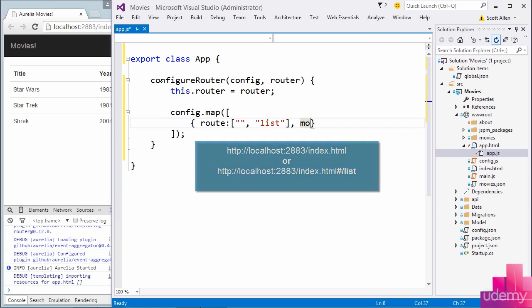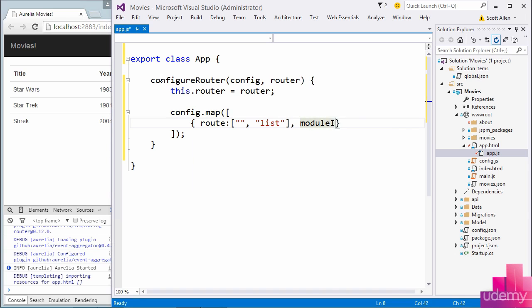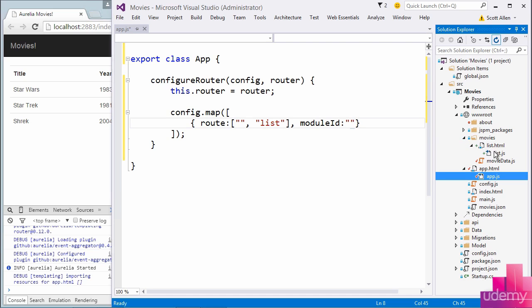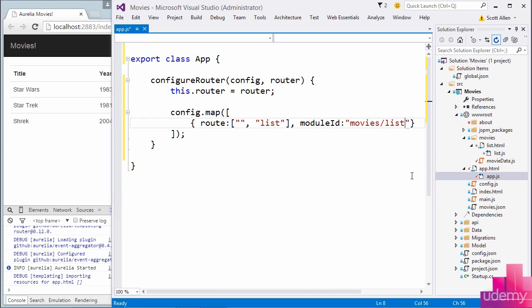At a minimum here, I probably want to specify a module ID because this tells Aurelia and the router what module to load up. And now after the refactoring, I have a list module inside of my movies folder. So I could tell Aurelia, please load up movies/list, load up that module. Again, no .js extension there.